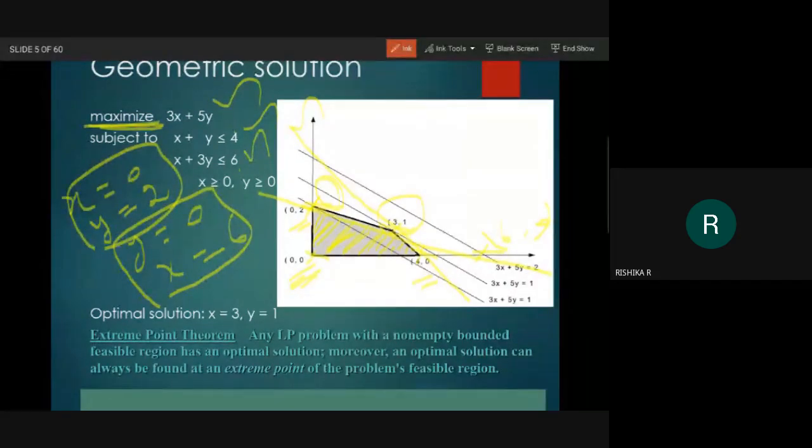3 into, in place of x, we have to substitute 3. So 3 into 3, you'll be getting 9. 9 plus 5 into 1. The y value is 1. 5 into 1 is equal to 5. So what is the maximum value you'll be getting? 14 is the maximum value which is possible here. For getting this maximum value 14, what is the point we have to substitute? (3, 1) is the point we have to substitute. So this is the solution for this linear programming problem.